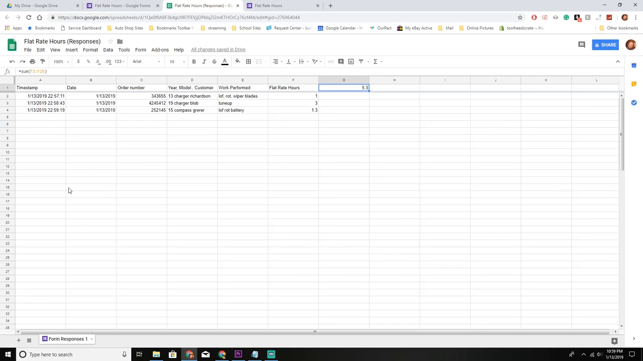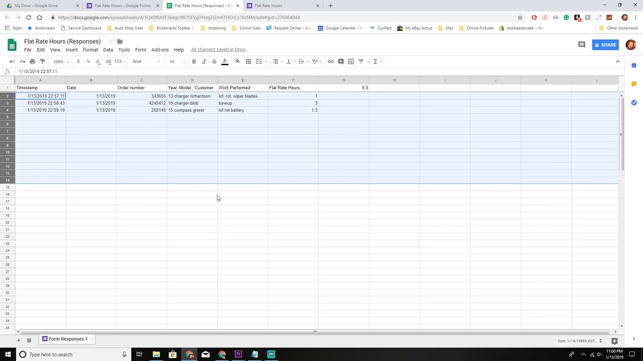Once you're done with checking all your hours for the previous week, clearing all these out is just as simple as selecting what you want to get rid of. So the way I usually do it is I'll click over here, I'll hold shift, and I will pick another cell, and then just hit the delete key, and they're gone.